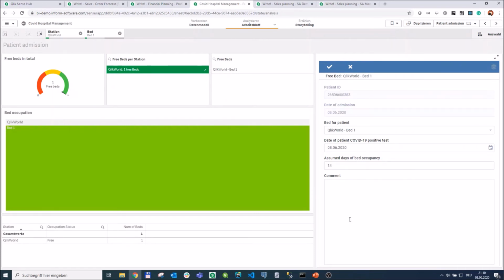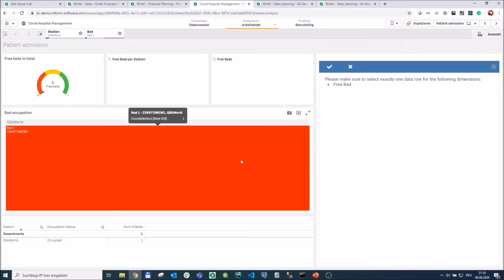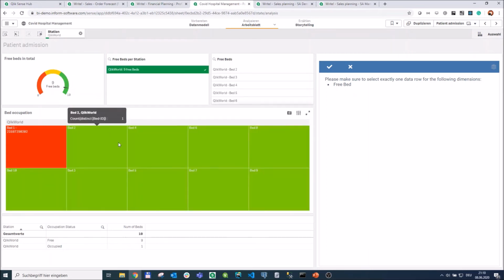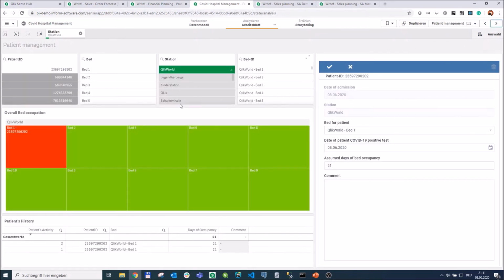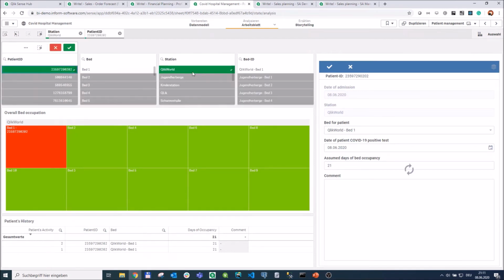Now we have occupied this bed. We've created a new unique patient ID, which is really unique, and then we automatically occupied this new bed. As you can see, it turned red now, and it means it's now occupied. And if we take a look again at the station or ward Qlik world, we see that we only have 9 free beds now.